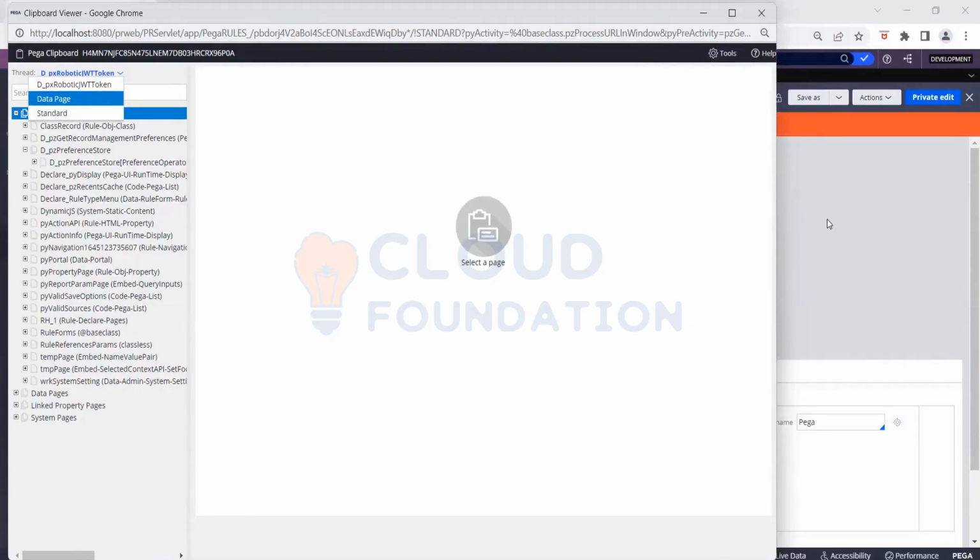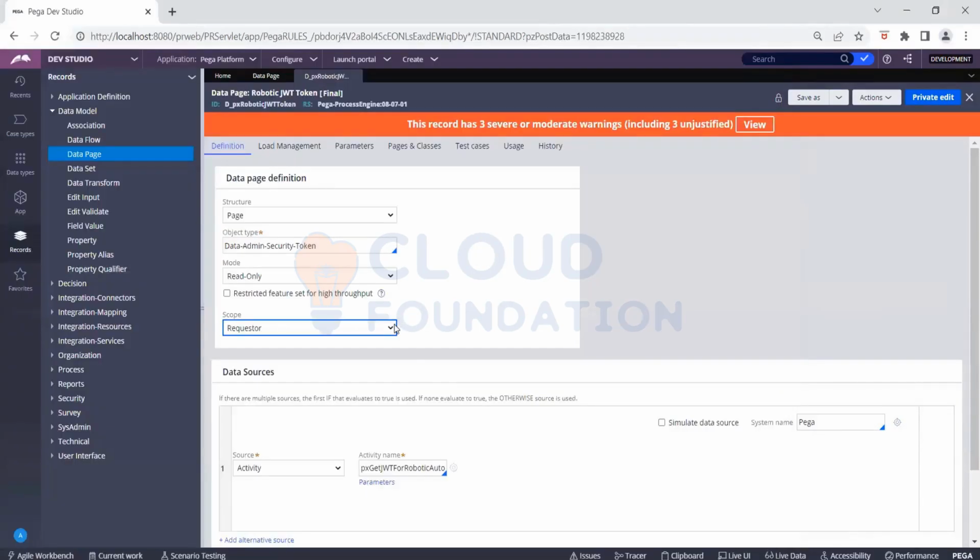If you keep the scope of a data page at thread level, what will happen? The data present on a data page will be accessible only for that particular thread. This is related to data access. Who can access the data? If you keep the scope of a data page at thread level, the data present in that data page is only accessible by that particular thread.